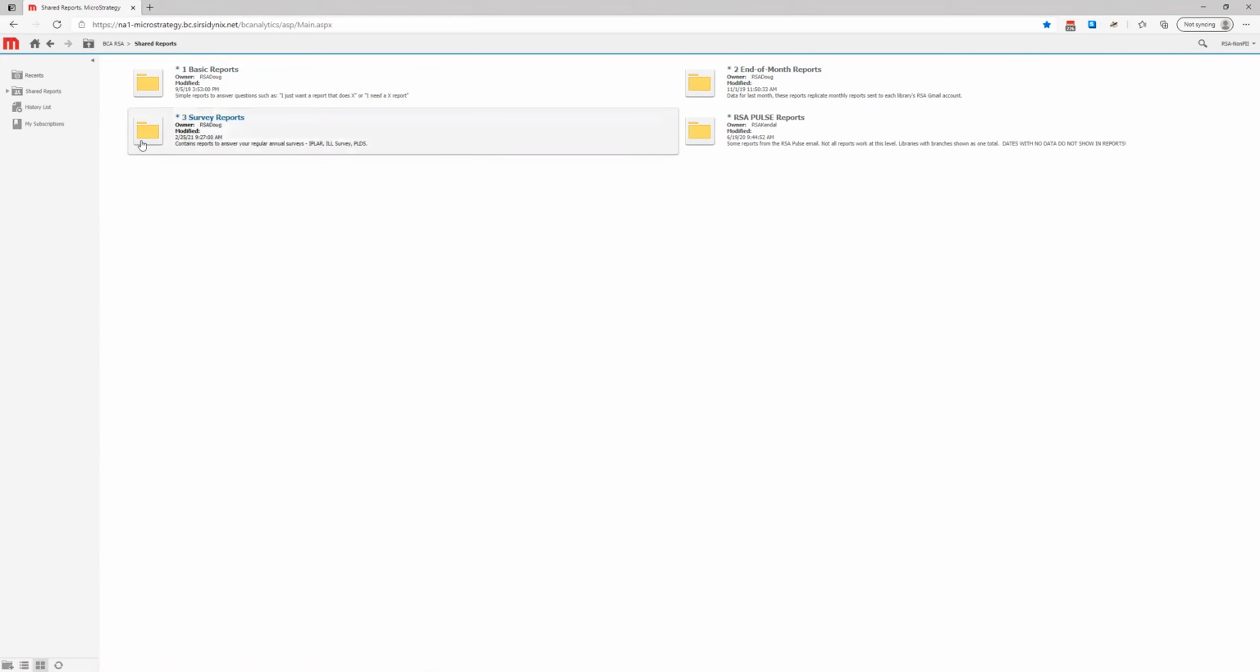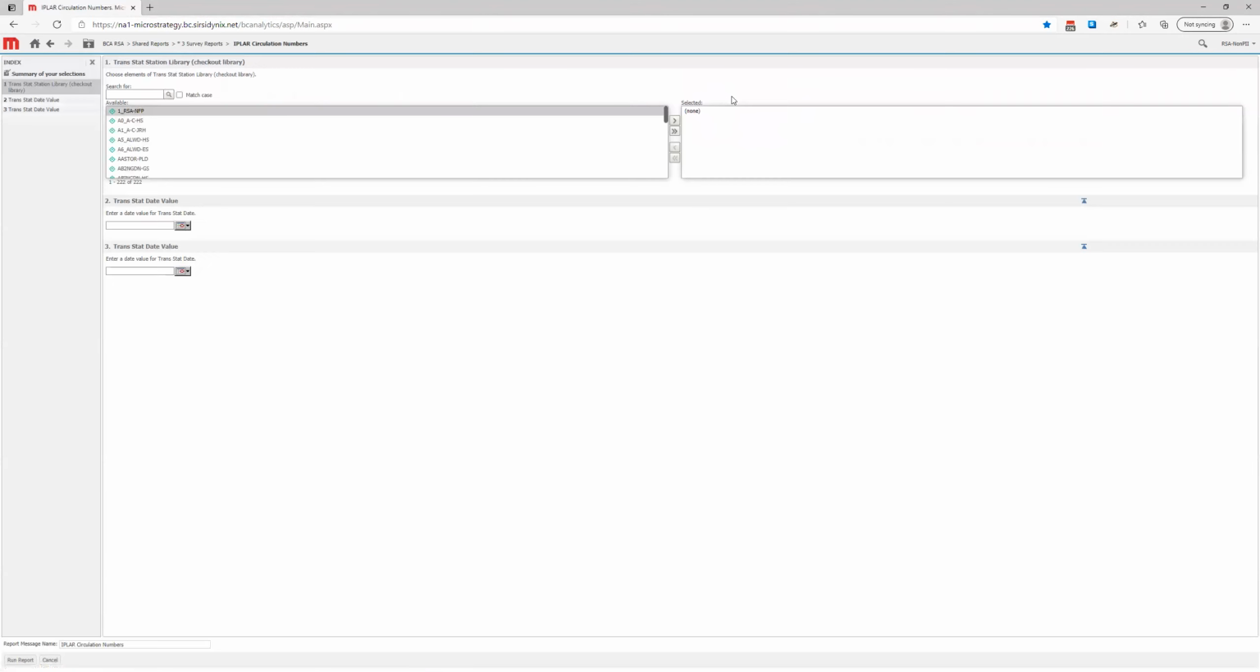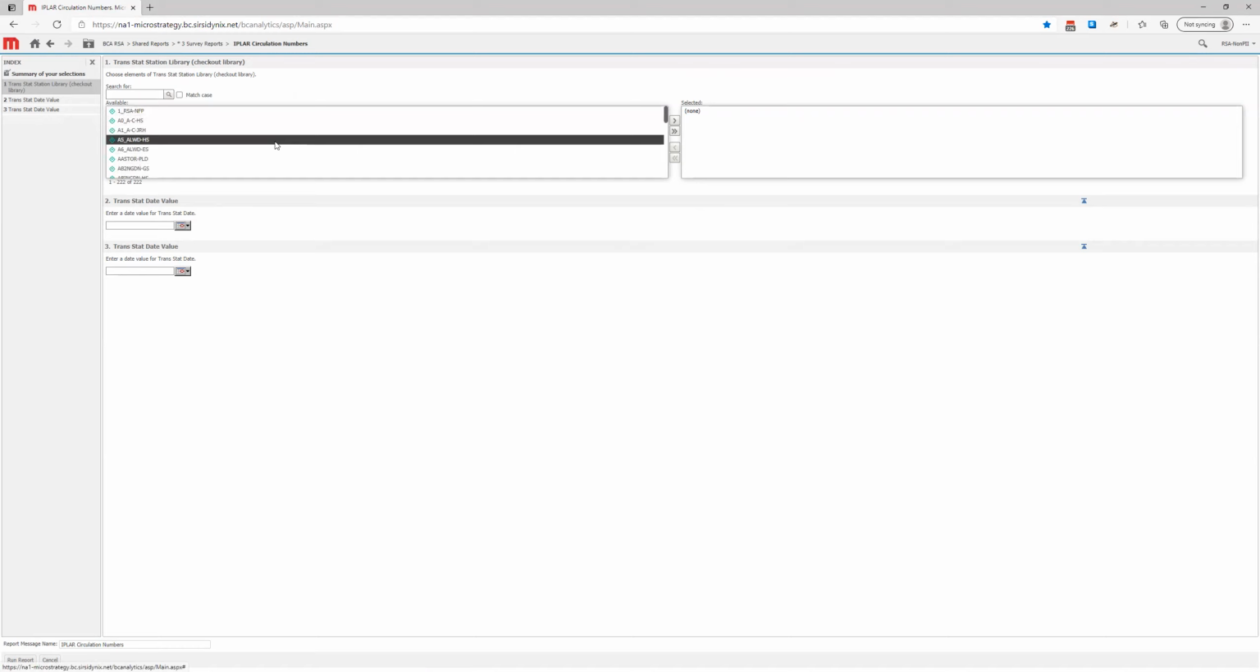As an example, I'm going to start by running a survey report. We're going to run the IPLAR circulation numbers. So when we click on the report, it brings up these prompts and we can specify our library. There's a couple ways you can choose your library. You can scroll through the list until you find it. You can type in the box where it says search for and then hit return.